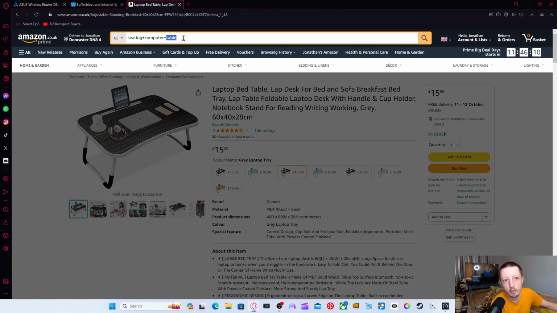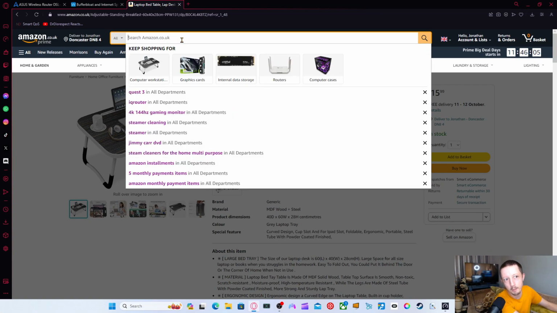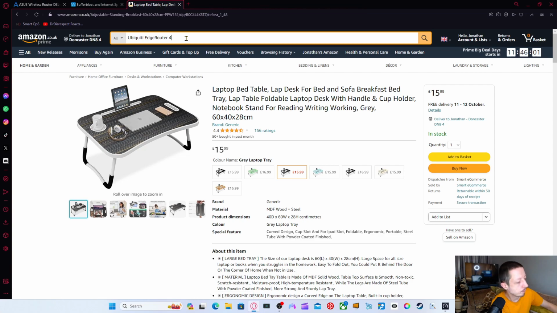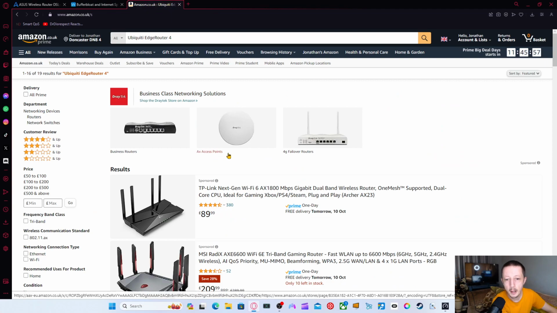Take this table off. I was looking at tables because obviously I sit up here on the sofa all the time. I was like, can I find one that would work? I could use it as a little table if I was going to play Valorant.